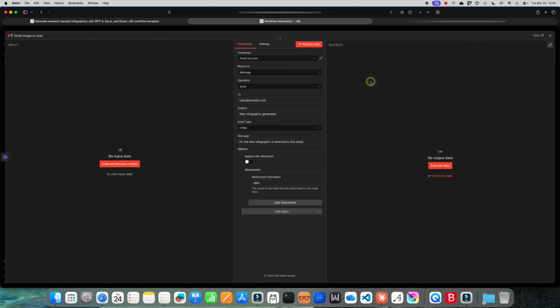If you've already set up a Gmail credential, it will be selected automatically when you open the node. In that case, all that's left is to set the email address where you want to receive the infographics by replacing user@example.com with your email address.